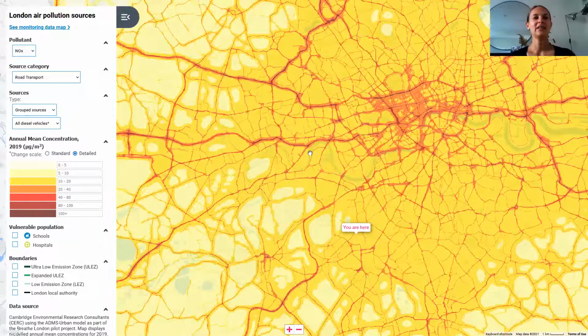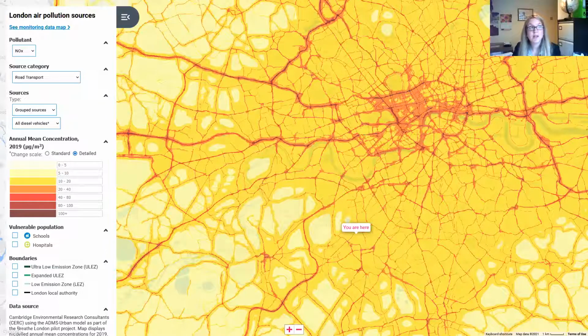Thank you. And then another question, and perhaps this might be best for Amy, but just in terms of whether this is possible in other cities, and what about London made this type of data available? So in answer to your first question, yes, it's certainly possible in other cities. The ADMS-Urban model can be applied anywhere and has been applied in many cities across the world. This kind of study, where we're looking at air pollution in this level of detail, and going down to this level of detail in the source apportionment and the number of categories that we've looked at.